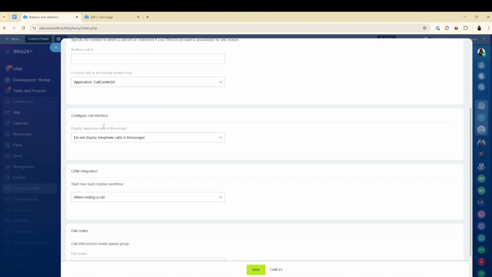Okay, and then display telephony calls in Messenger. So you can choose to either display them, so create a separate chat for each of the calls, or create one single chat for all of the calls. Okay, or you can also choose not to display those in Messenger.